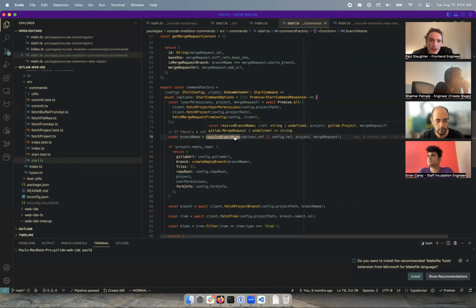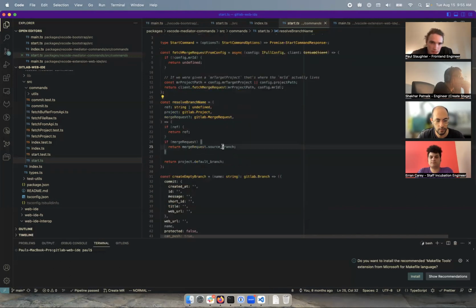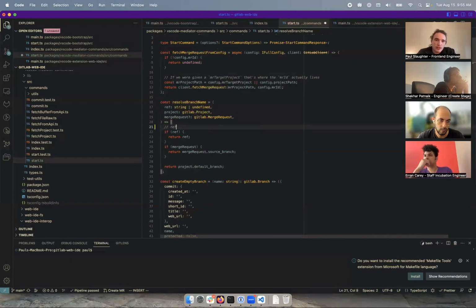Okay, let's see what resolve branch name is doing. If we have a ref at all, that's it. Otherwise, if we're a merge request, we're going to just pull it from the merge request. Otherwise, we return the project default branch. Okay. So the challenge here is ref. Here's the to-do: ref could be a tag or commit, not always a branch.